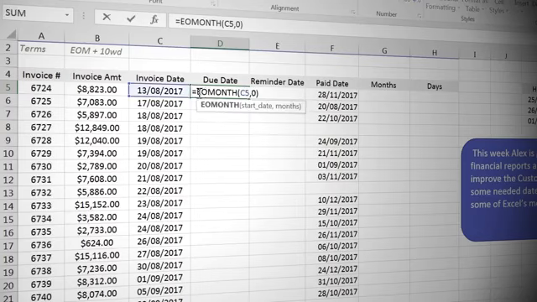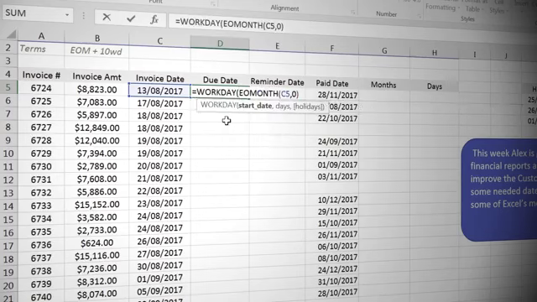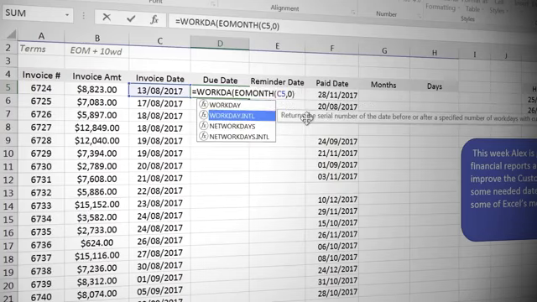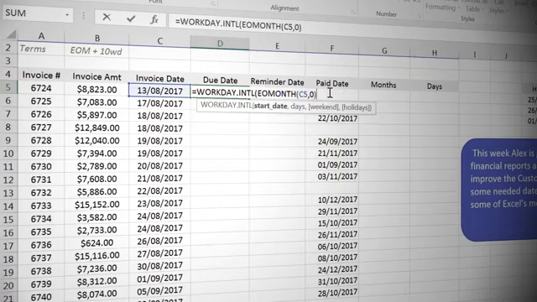So if I click in here and type WOR and tab to select WORKDAY, you'll see the WORKDAY function expects 3 arguments. The start date, which we've calculated, the number of days we want to add, and you can even specify any holidays. WORKDAY.INTL is a newer function. It was introduced in 2010, and it gives us an added bonus. So I'm going to select that one this time.